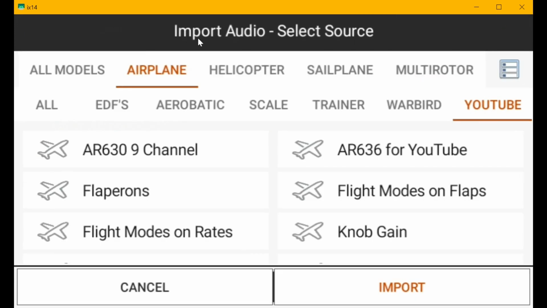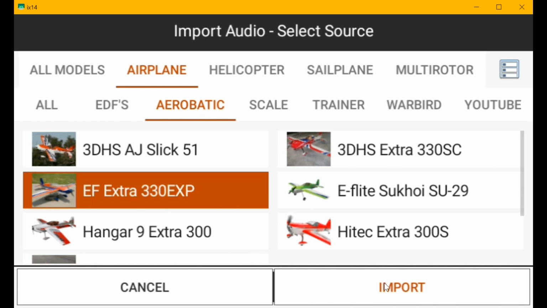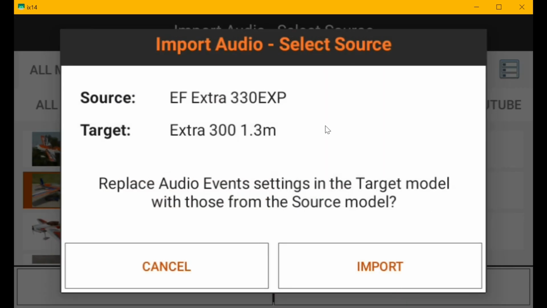And now it wants to know what the source is. So we'll pick an airplane that's similar. So we'll go to aerobatic and we'll pick my Extra 330 right there and click import. And now it tells you what it's going to do. The source is the Extra 330, and we're going to put it in our Extra 300 that's currently active and click import.